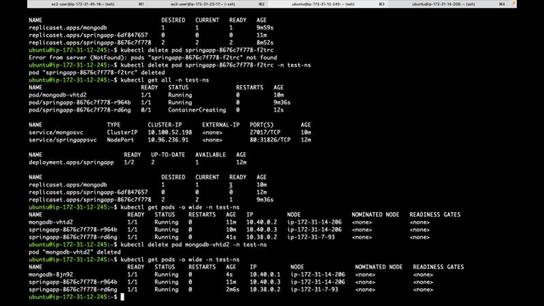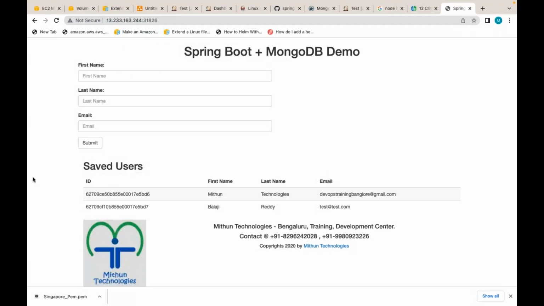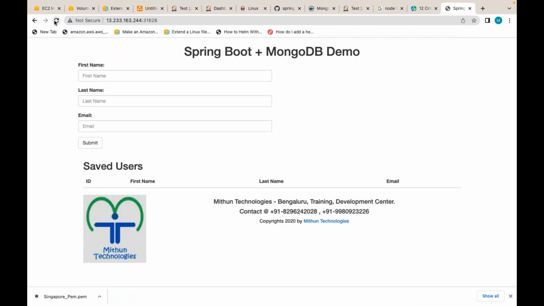I'm going to get pod again. That pod is running, but what about the data? Now, will I be able to see the data? What data have we inserted? No. We have a data loss. Is this acceptable in any application?